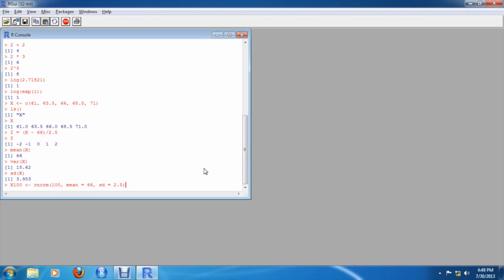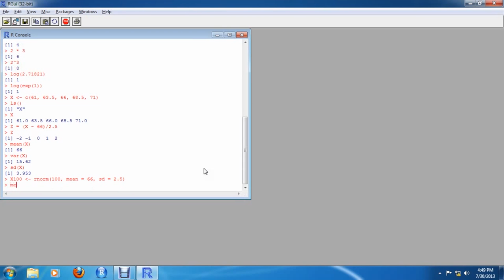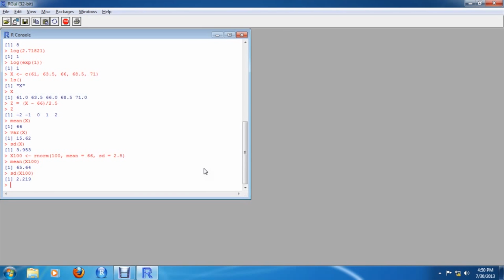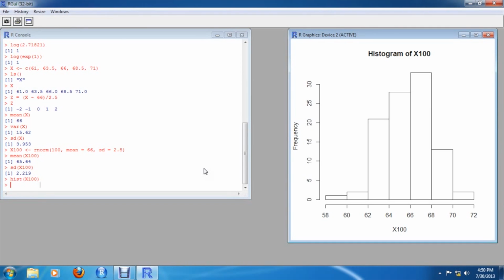Technically it's pseudo-random because R will actually use the current date and time when you do this to seed the random number generator. So if your numbers are different here than what show up in the text, no need to worry, and we'll talk about that again soon. So we can find the mean of this draw. We can find the standard deviation of this draw. And we can have R create a simple histogram for what these data look like. hist x100, and R will open up the histogram there in the window.